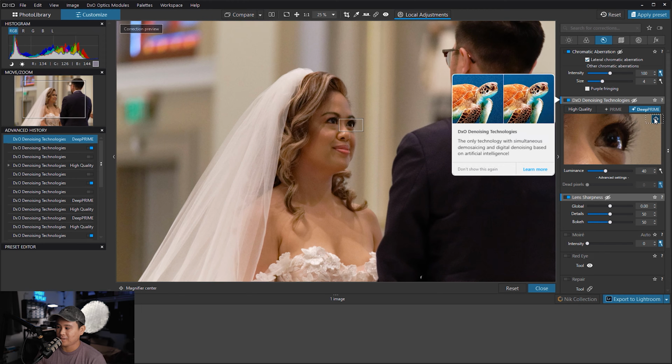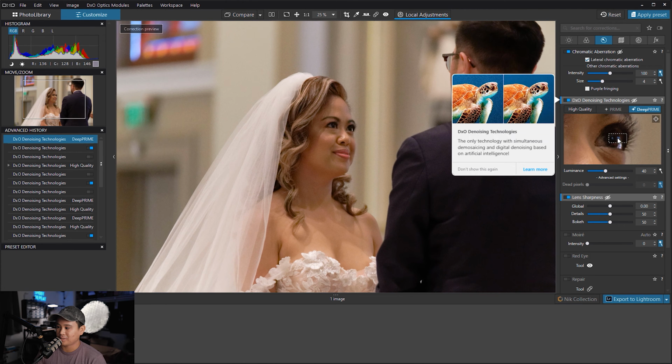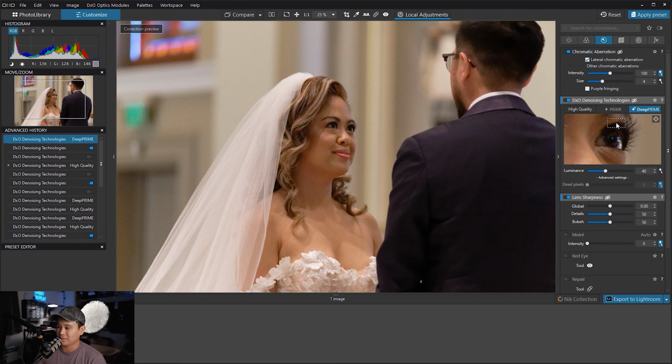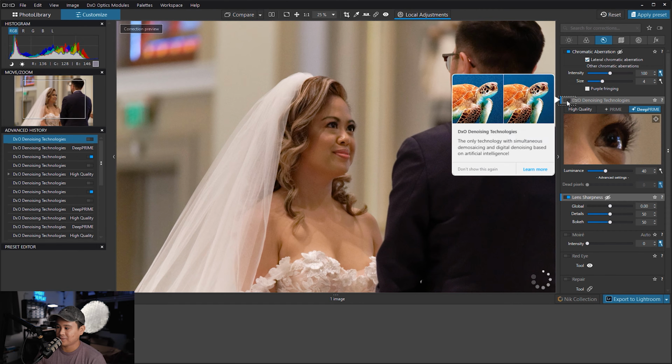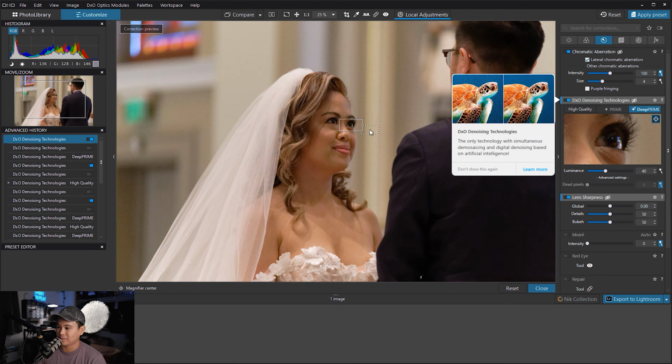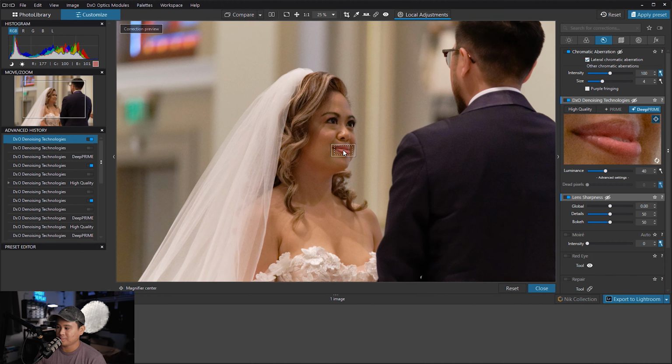Right off the bat, it's looking pretty crazy because you can get all that detail back in the eyelash. And then let's try seeing how it looks on her lips.